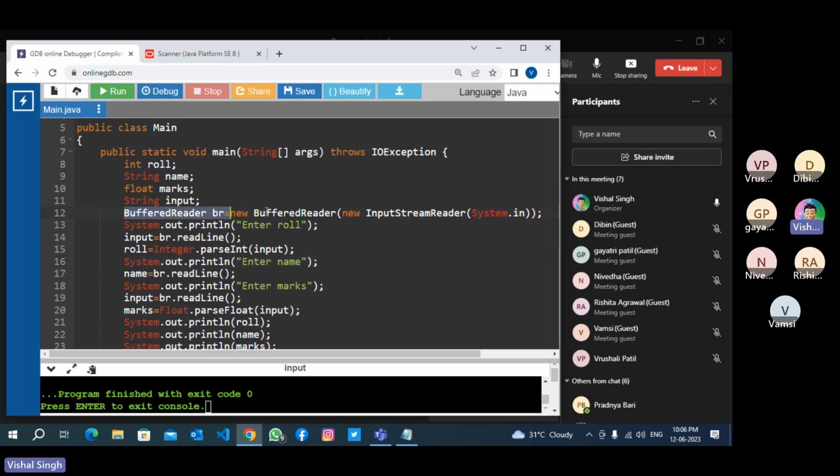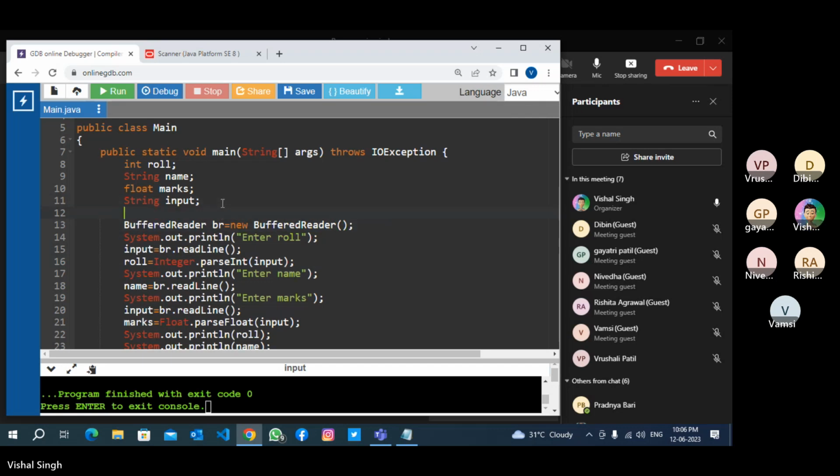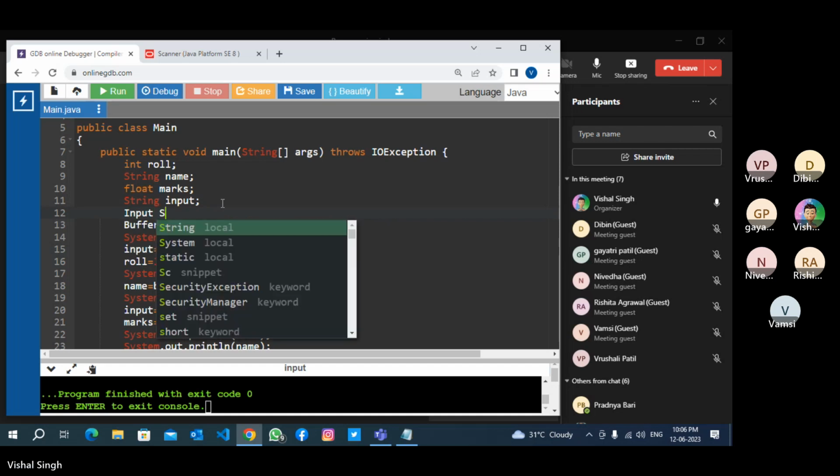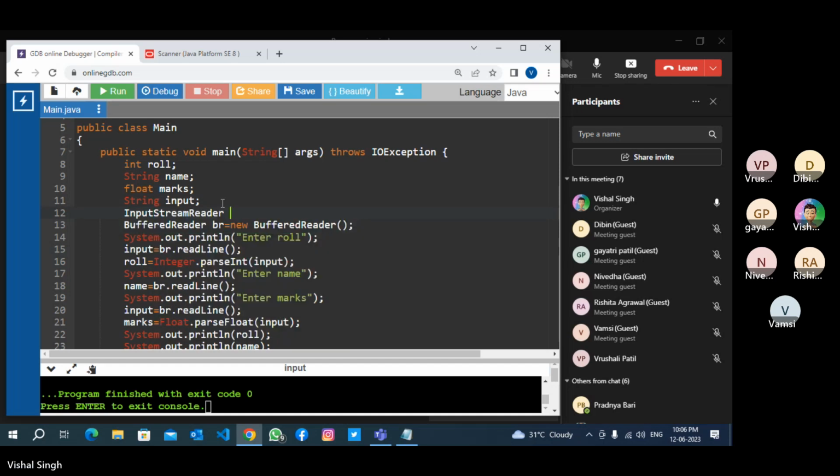If you want, you can write this line in two lines, like InputStreamReader in equal to new InputStreamReader System.in and just pass here in. That's all. Inside this new BufferedReader, previously we had new InputStreamReader System.in. Here we have this.